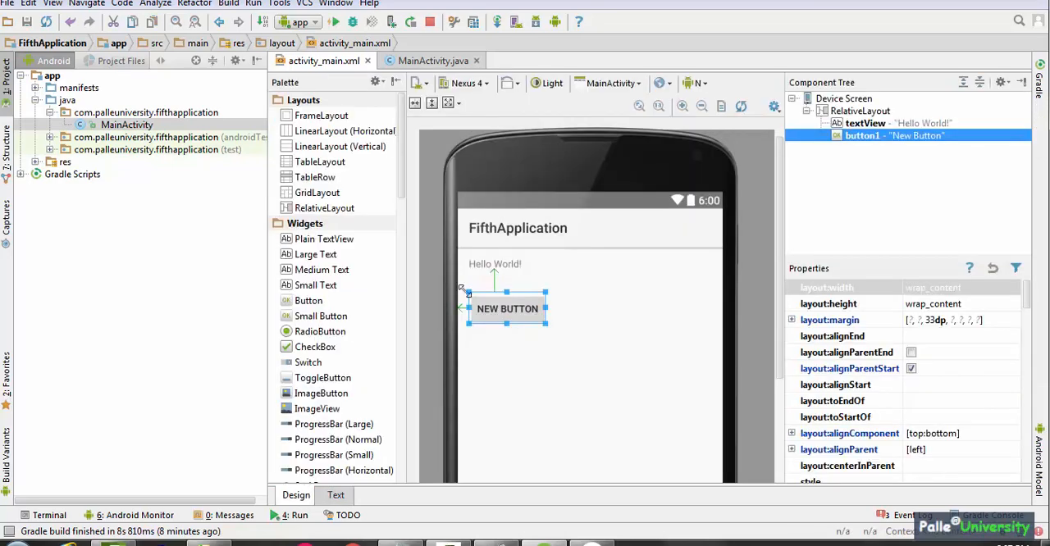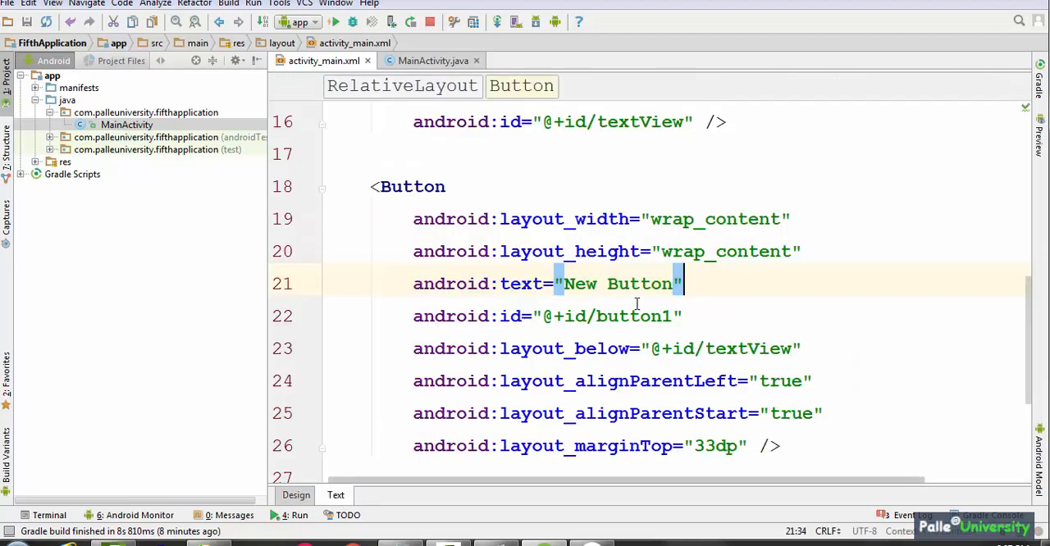Now let us say I want to change the display content from new button to welcome to Android. If you want to change what is to be displayed on the button, just go to text, and remove whatever is there within the double quotation, but don't remove the double quotation, and whatever you want to put, you can put it. Let us say I want to put welcome to Android. That's it. Now it is reflected.